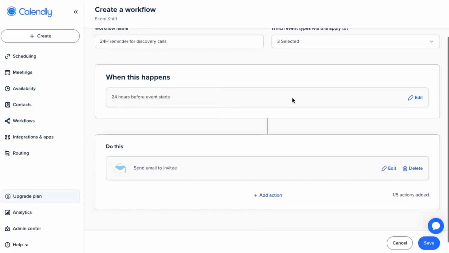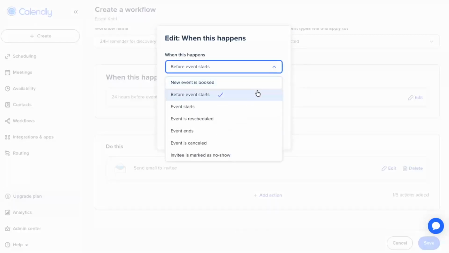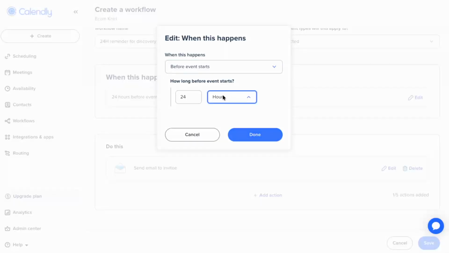Now, let's decide when the reminder should be sent. Find the section labeled When This Happens and click on Edit. Open the drop-down and choose a trigger, for example, before event starts. Then adjust the timing by clicking into the number field and choosing how many minutes or hours before the event you want the reminder to go out. Once you're happy with the timing, click Done.